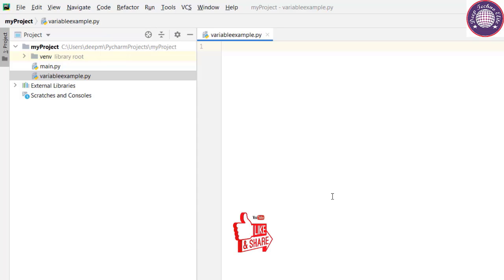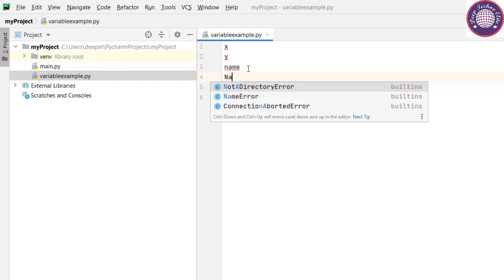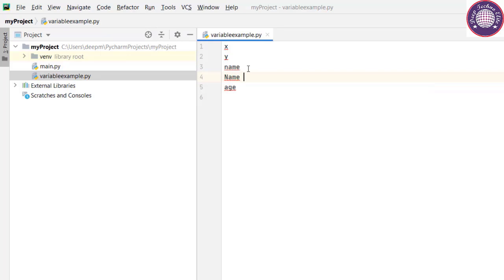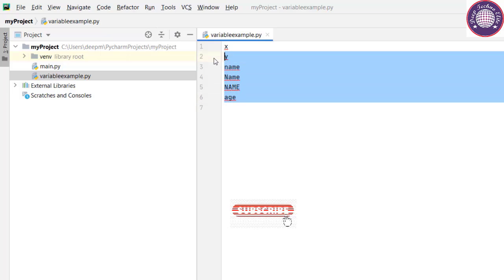A variable can have short names like x, y, or a more descriptive name like name, age, etc. As we have discussed, variable names are case sensitive. So the variable Name, the variable name, and NAME are three different variables. So let's see the example.